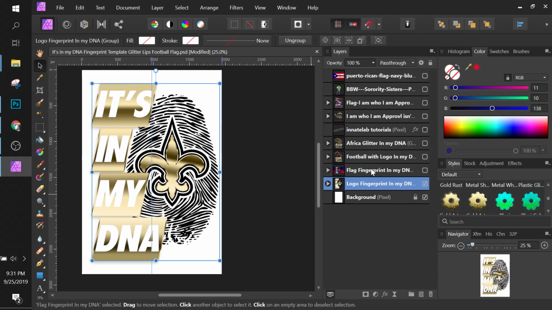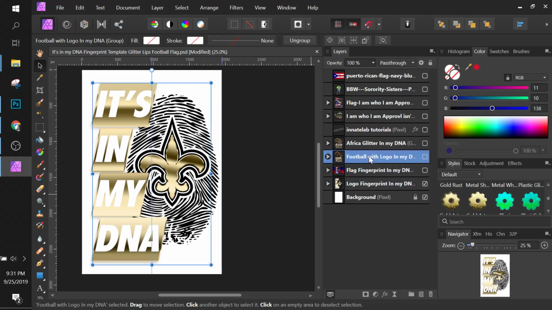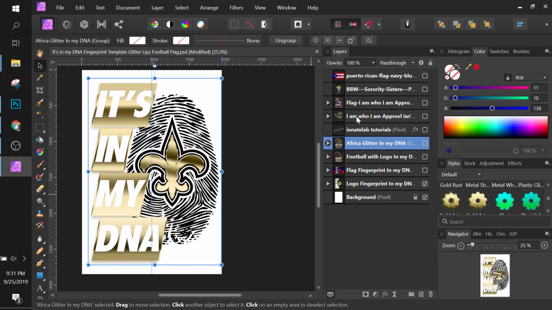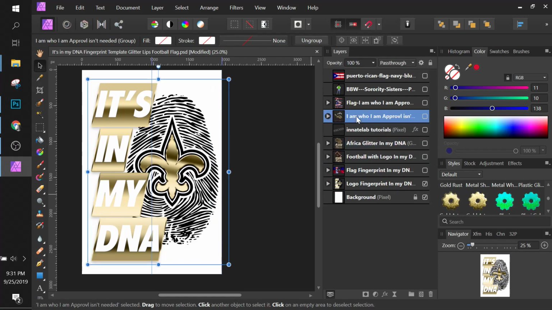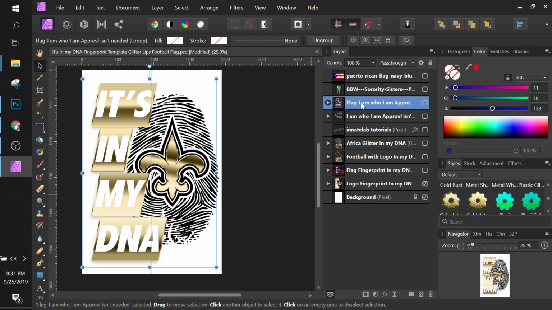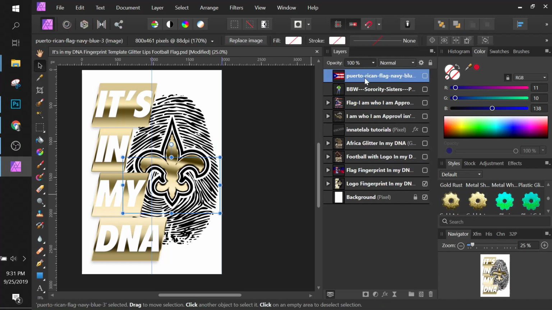We have the flag fingerprint. Then we have a football with the logo. Then we have Africa with the glitter. Then we have I am who I am with the lips and the high heel shoe with the logos clipped to the high heel shoe. And then the flag with the lips and the your approval isn't needed. So that's 1, 2, 3, 4, 5, 6 designs we've created here.